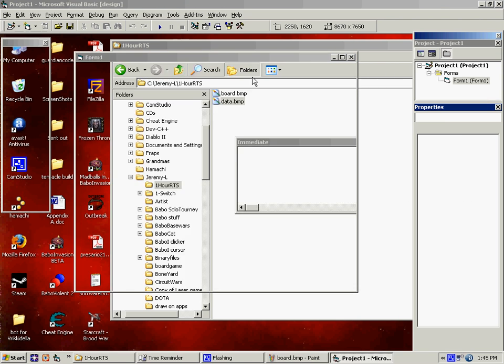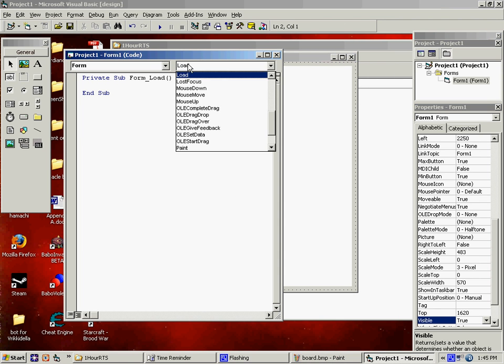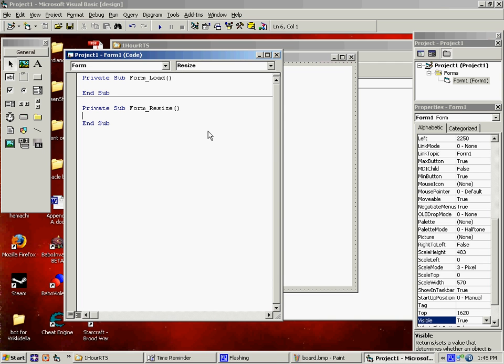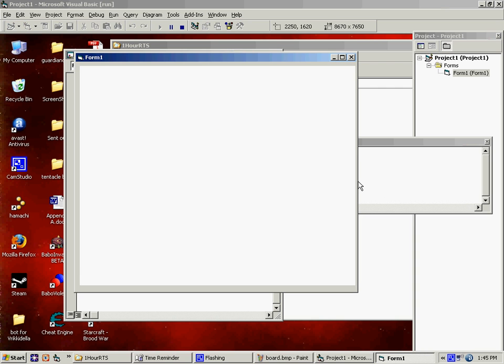I want the image to be able to resize. So I will go to form resize and say picture1.width equals scale width minus like 10, I don't know. Let's see. Okay, it does scale. It's a little sloppy, but it works.